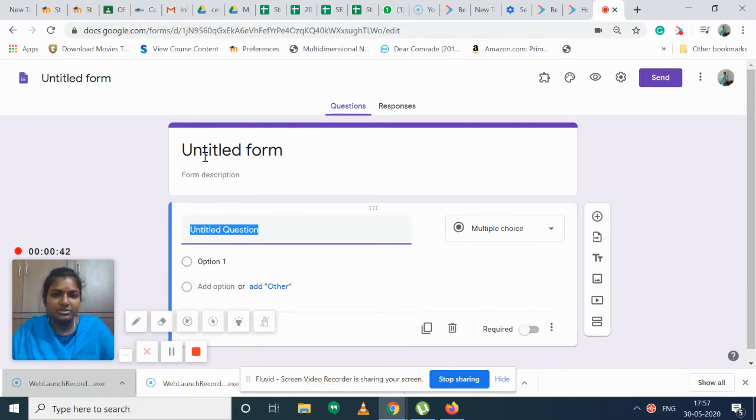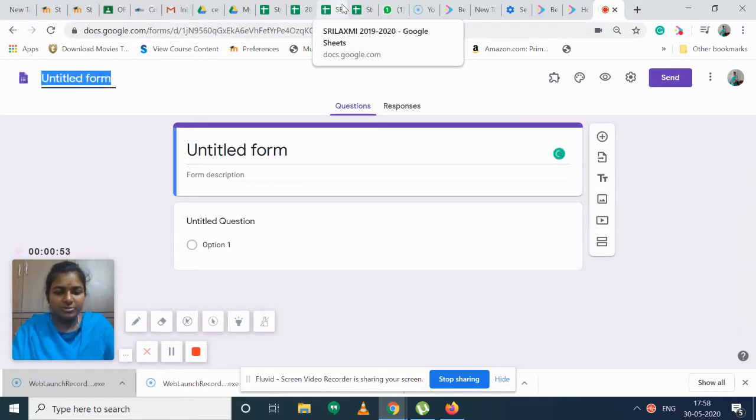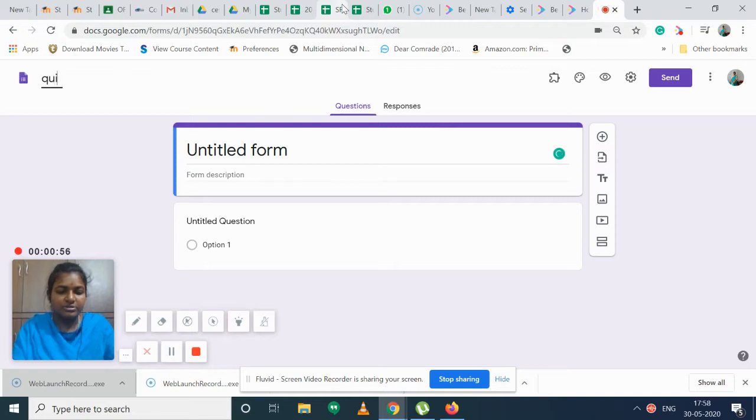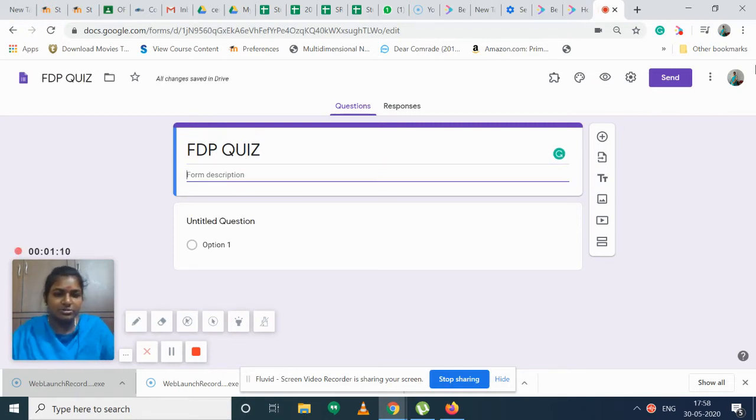How to manage this? First, we have two tabs, Questions and Responses. Here is the title. Whatever title you want, you have to change here. For example, if I'm changing it to a quiz, I'll change it to FDP quiz. Whatever name you give will be updated here. Then, if you want to give any description about your quiz or whatever you are doing, you can give it here.